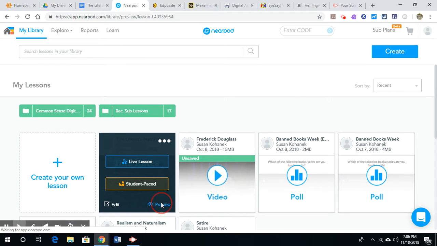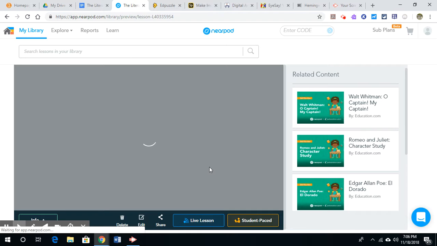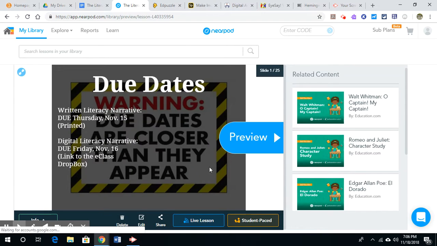As a quick preview, Nearpod is just really cool because you create slides. And within your slides, you can add collaboration boards, you can upload PDFs, you can link videos, you can do 3D. I mean, there's just a bunch of different options. This particular assignment asked my students to write a literacy narrative, which is a personal narrative, and then to create a digital literacy narrative, which is generally going to be a video.